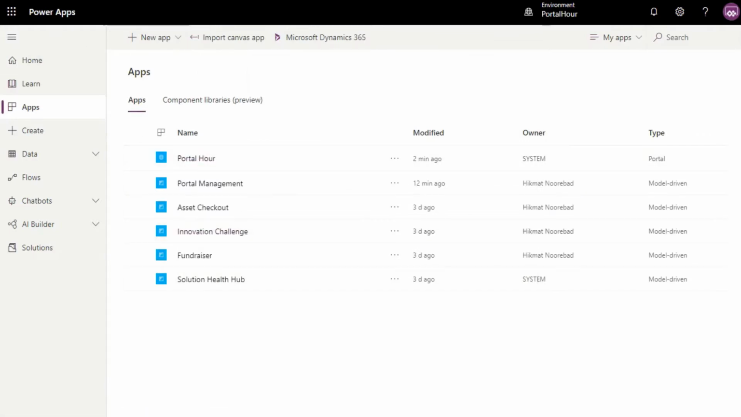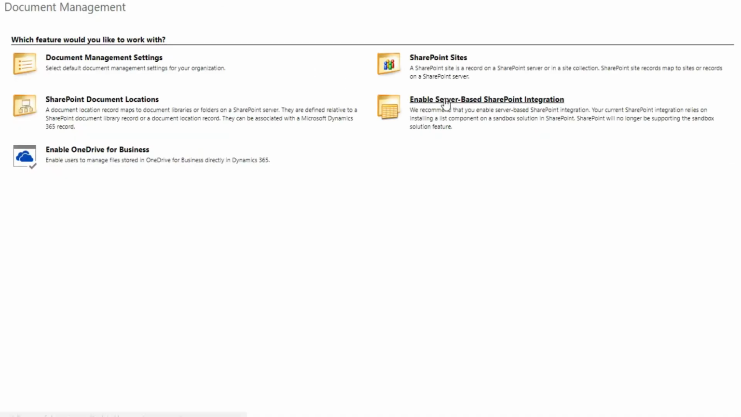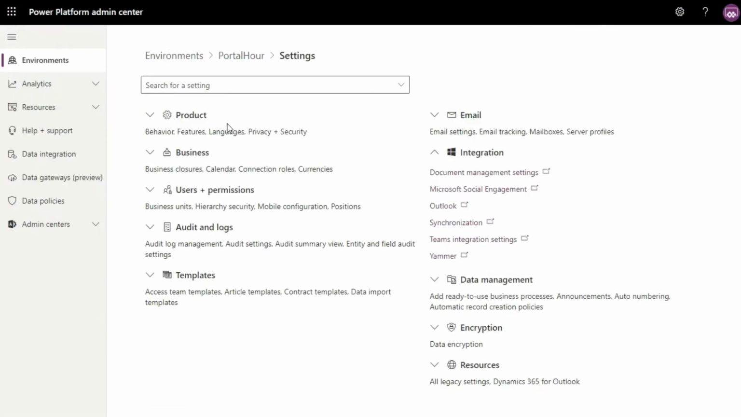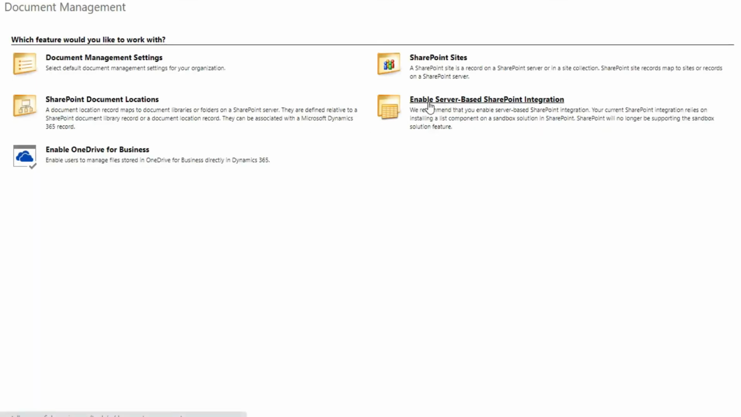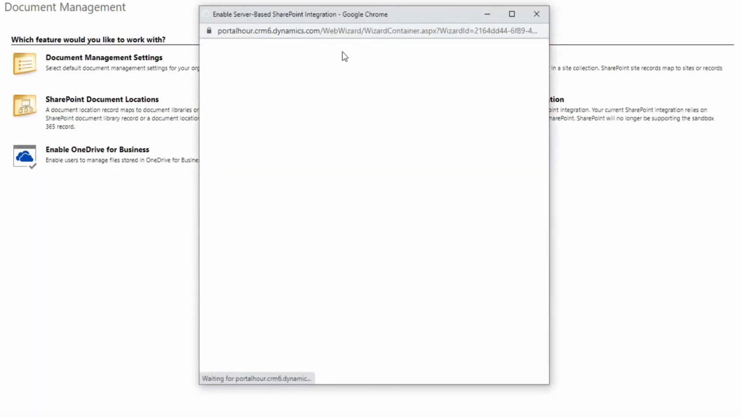Okay, the portal is now configured, so we can see the portal is provisioned now. Now we can go back to the document management configuration as we came from the portal admin center settings. So we clicked into environment, portal out, our environment name, and then settings, and then integration document management. And it took us in here. Now we enable the integration.